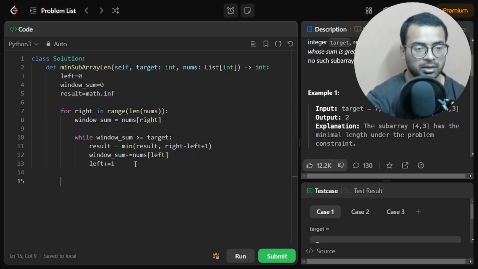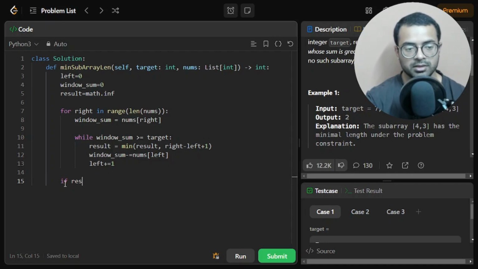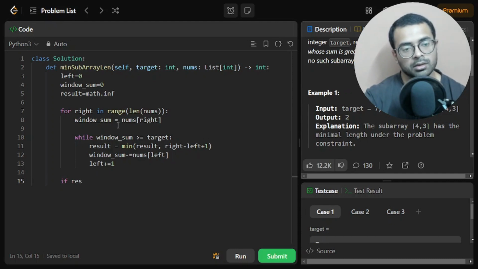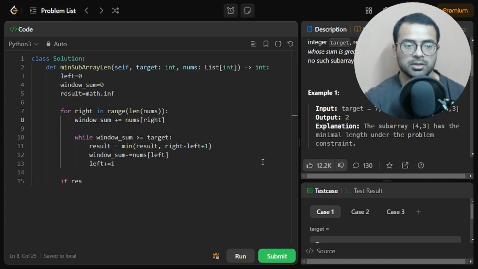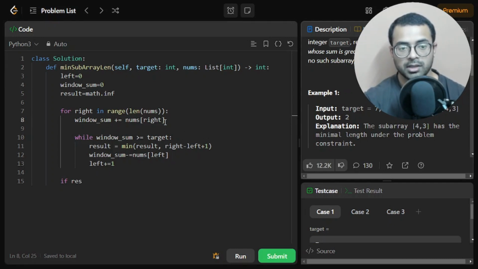And finally, we are going to check if result, but before writing this condition, let's say in this case 2 was not greater or equal to window sum. So what will happen, it will again point to this part. Okay, so it is going to update it. Window sum will be updated with 3. So 2 plus 3 is again 5.